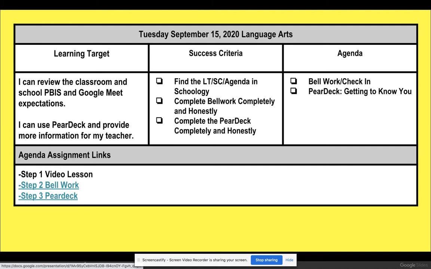So today's learning target: I can review the classroom and school PBIS and Google Meet expectations, and I can use Pear Deck and provide more information for my teacher. The success criteria for today is to find the learning target, success criteria and agenda in Schoology. So you have completed your first success criteria check, cha-ching, nice job. We're going to complete the bell work completely and honestly using integrity. That's a word from yesterday, integrity, honestly. And then you're going to complete the Pear Deck completely and honestly.